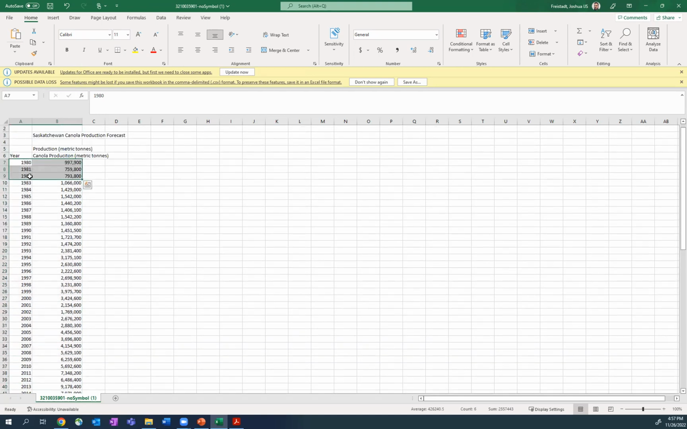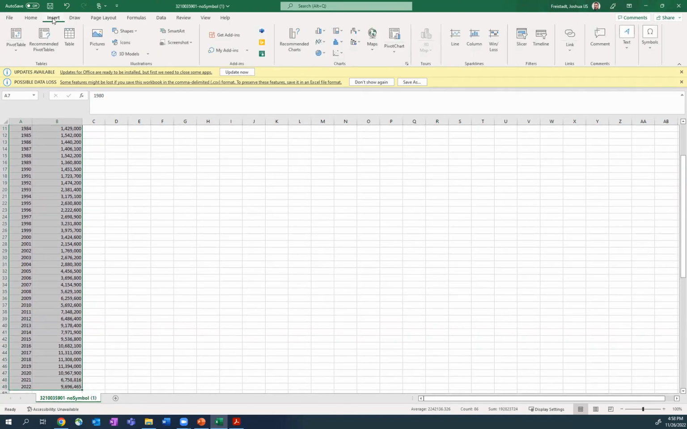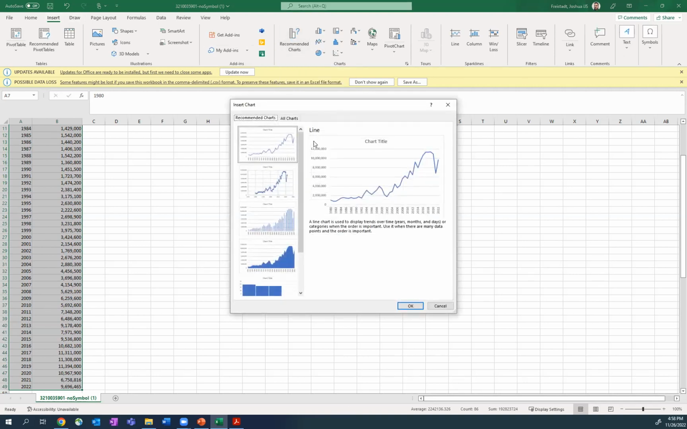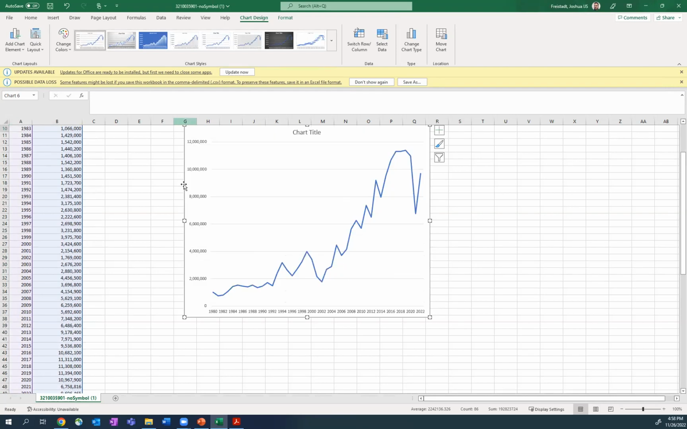And the first thing you'll want to do if you're trying to forecast is visualize what this data does over time. So we'll select all those options. You know how to do this. We'll go to recommended charts. I'm after a line chart. That one will do. Click OK. Let's make this a bit bigger.